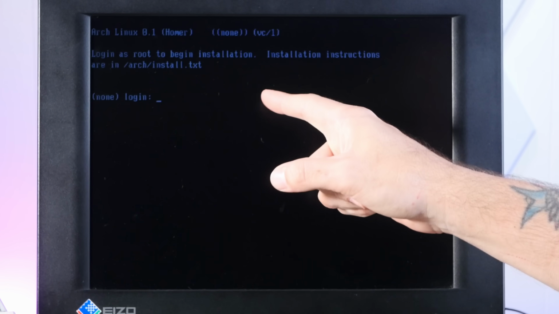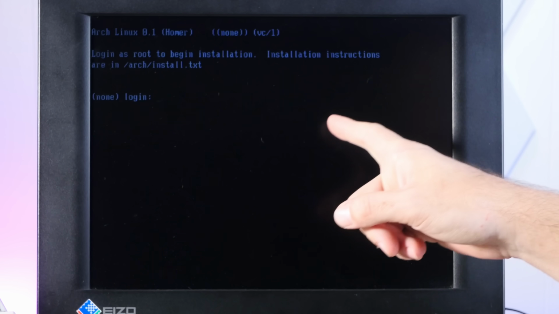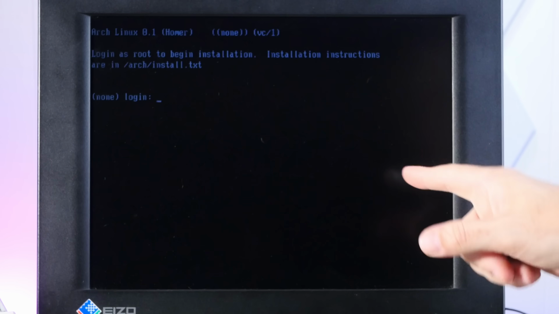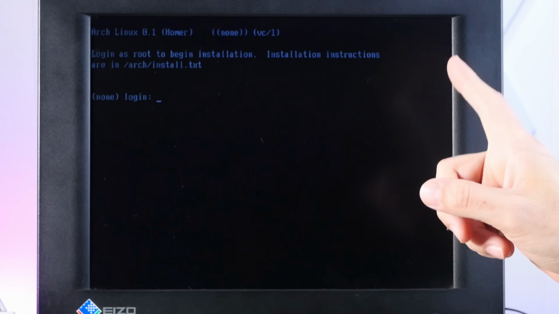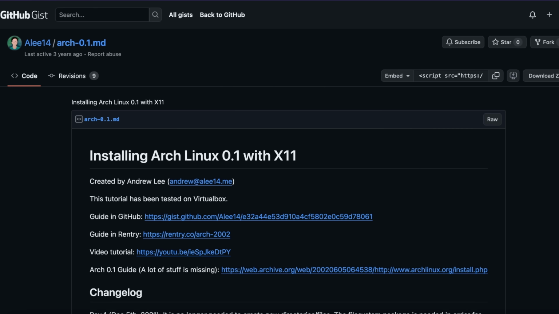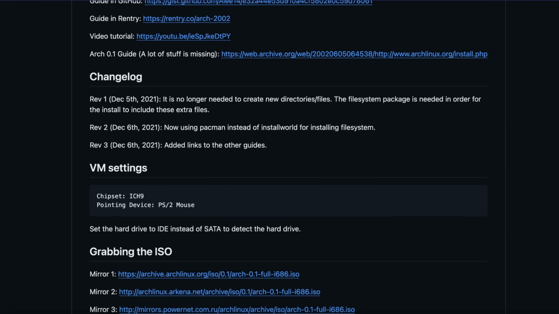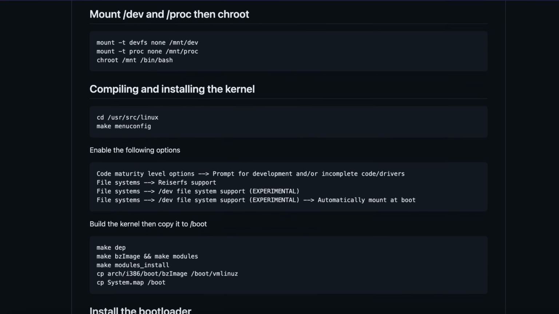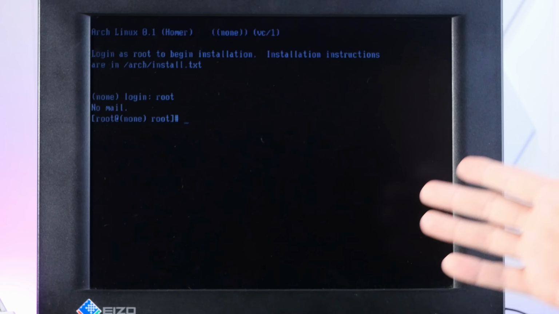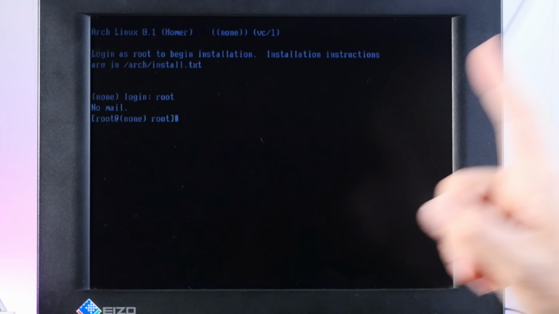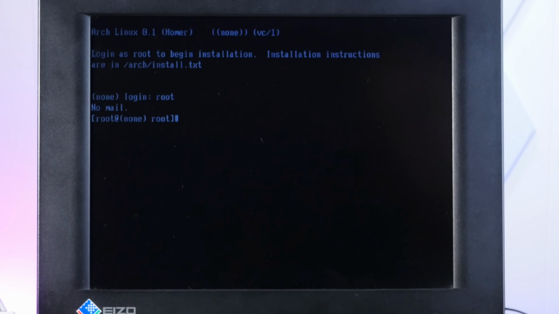All right, so we can log in as root to begin the installation. And then install instructions are available in the system while we're installing if we switch to another terminal. And I am going to do that. No mail. Aw. The other thing I'm going to do is reference a GitHub gist I found, which is, well, how to install Arch Linux 0.1 to a GUI in a VM. Of course, we're not doing it in a VM, we're doing it on real hardware, but that gist will be handy for getting us into a graphical X Windows environment.